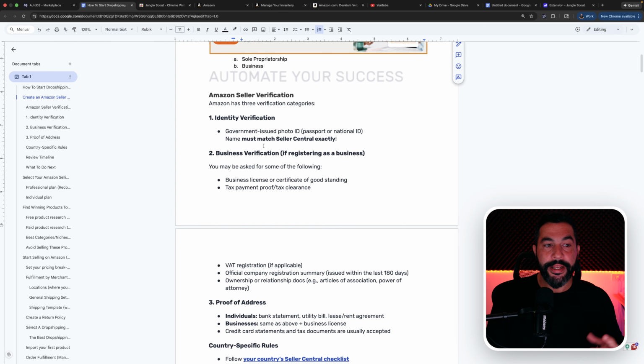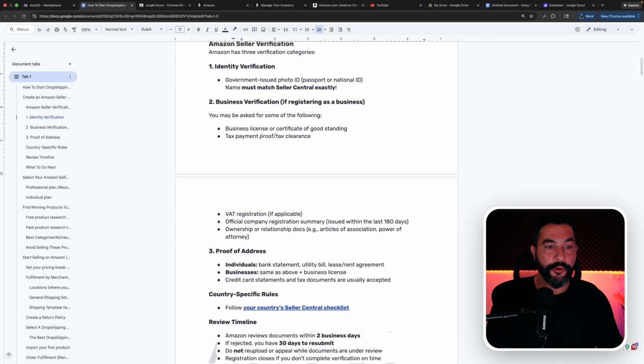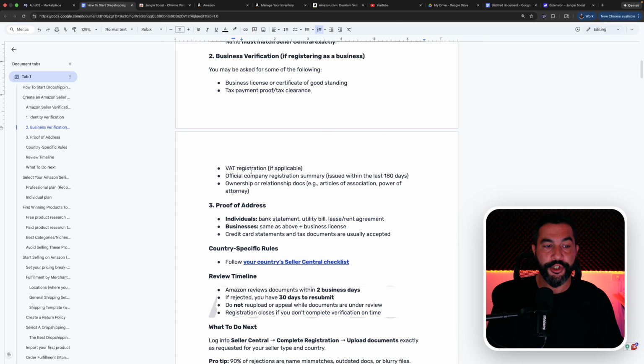Now, if you're registering as a business, not as a sole proprietor, then what you need to do here is also upload your business information: your business license, tax payment proof, tax clearance, VAT registration, or any other official company registration summary. It can be one or the other. You don't have to prove all these things.